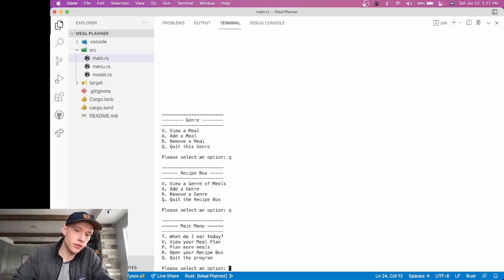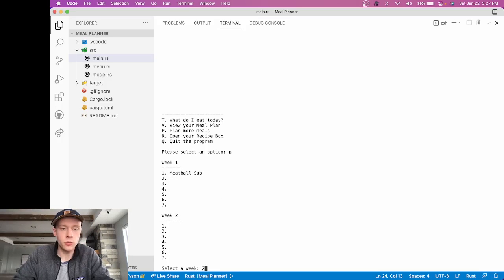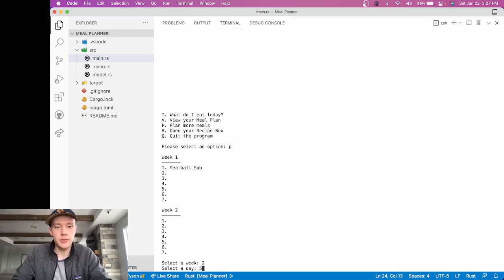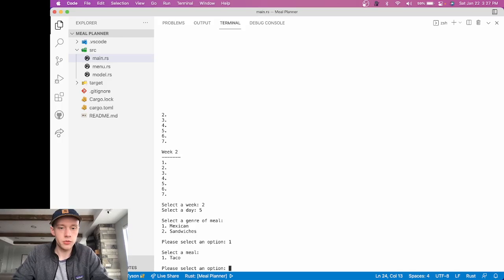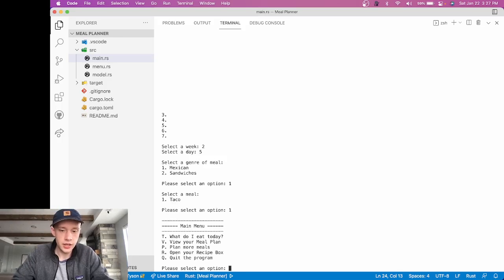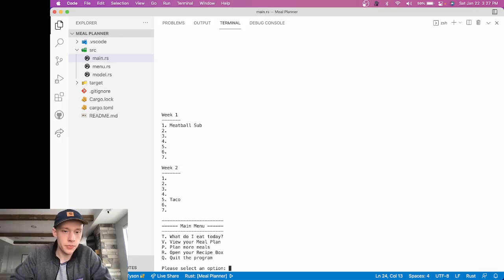Let's go back out of the recipe box as well, and let's plan another meal. Let's say we'll plan it for week 2, day 5, and we'll do our new meal that we just added. If we look at it, we can see it right there.